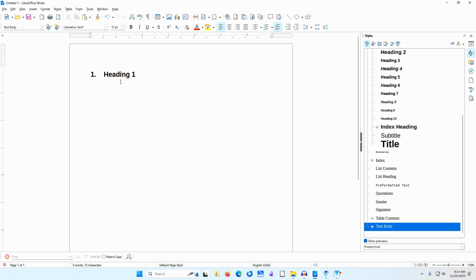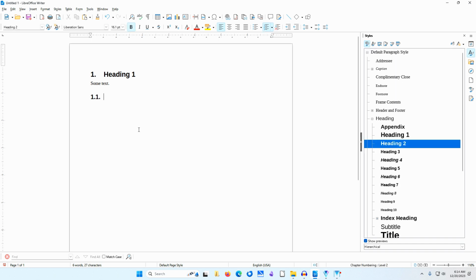The dialogs for Heading 2 and Heading 3 have similar settings except for the setting of Outline level. These read Level 2 and Level 3 respectively. I'll type some text in the document and hit Enter. I'll double-click on Heading 2 in the sidebar to select it. Chapter number 1.1. appears at the left margin. I'll type Heading 2 and hit Enter.